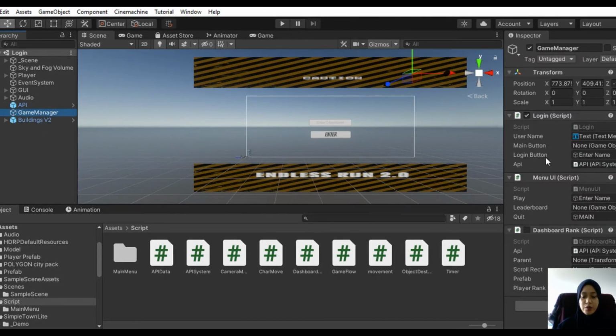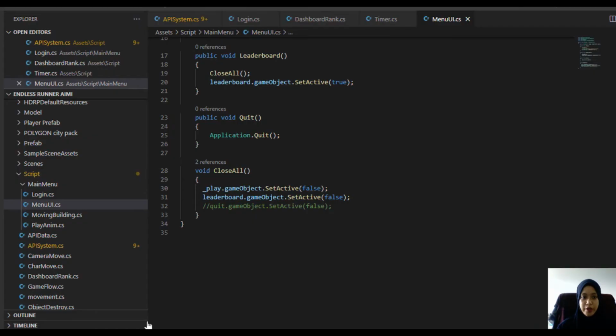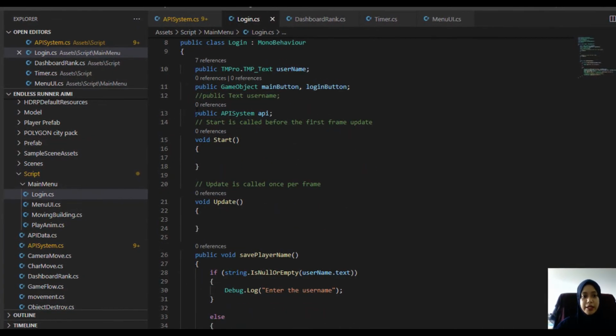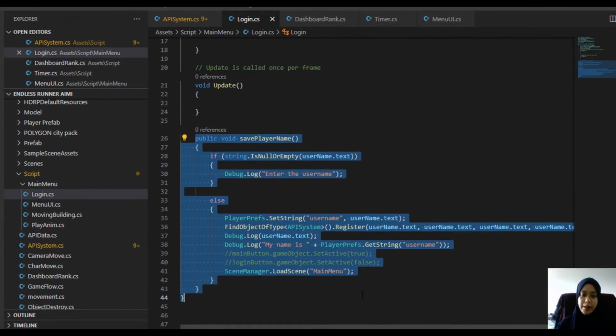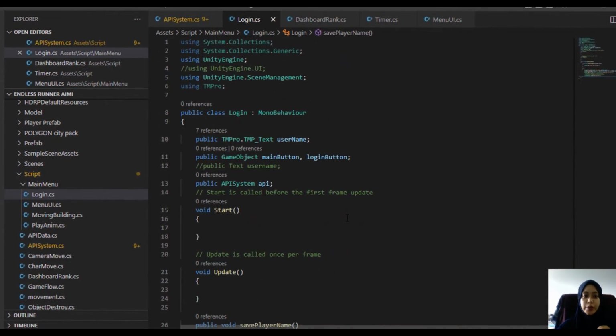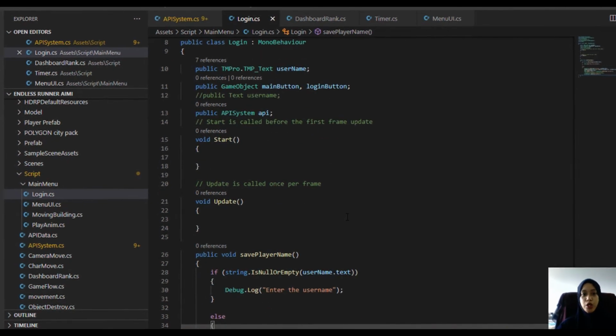Here is where you put in your login script, where it will link the main button or the login button. It is important to link the API system script in this login script for it to redirect. This is the save player name script, where the user will key in their username. The username will display and be saved in the Tenenet leaderboard, as well as the Unity leaderboard dashboard. You can review the code here if you don't know how to do the login script.